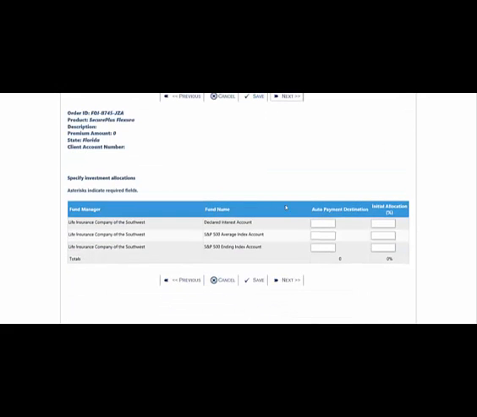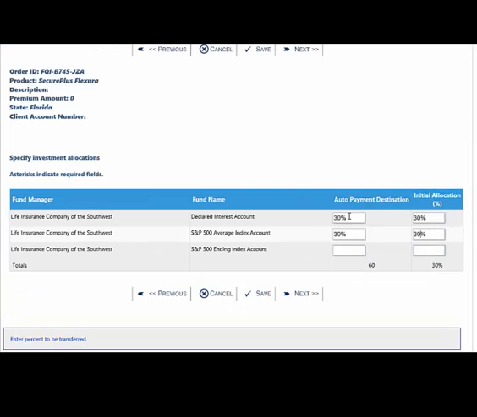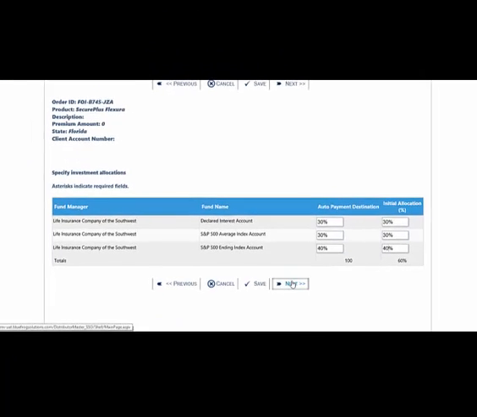Next, I'm going to select my sub-account allocations. The first one is for ongoing allocations, and the second column is for this initial allocation. And I'm going to make them both the same, so I'm going to make them 30% into the declared interest, 30% now and ongoing into the S&P 500 average, and 40% now and ongoing into the S&P 500 ending index.